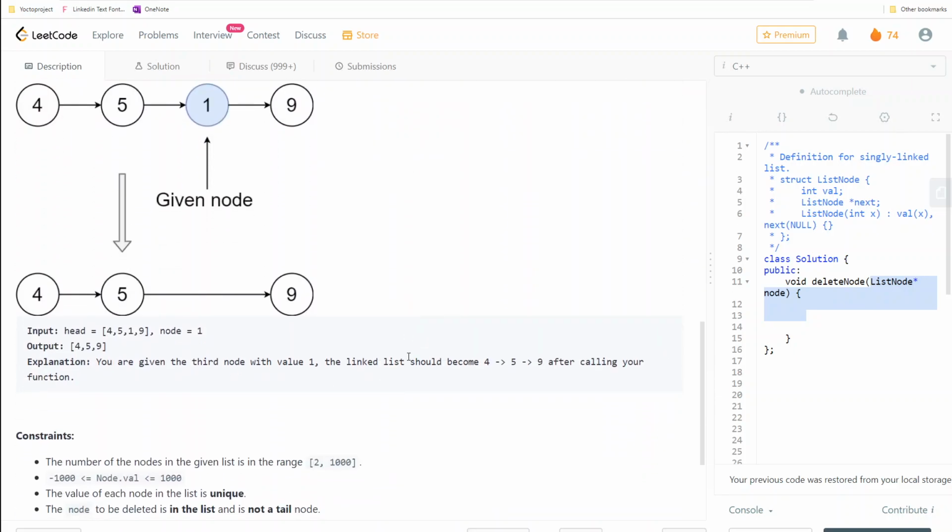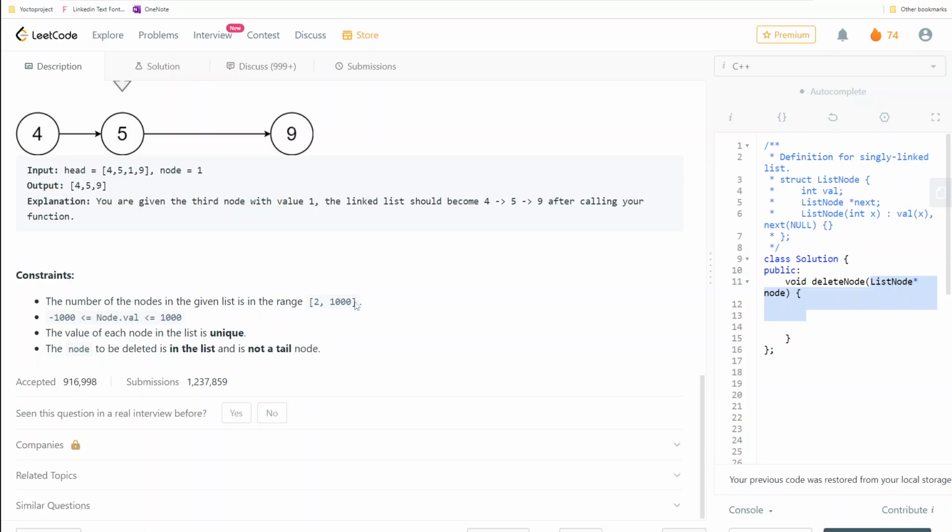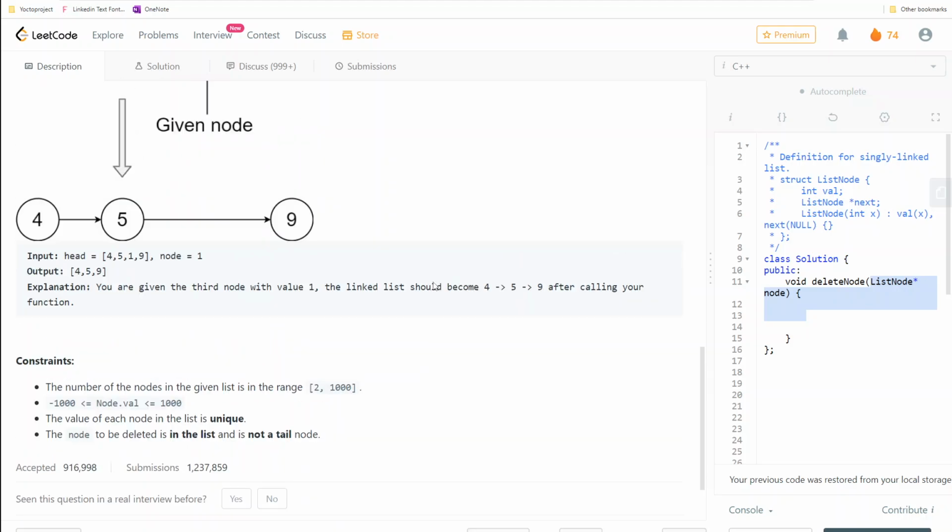And then let us see the constraints. The constraints are such that we can go ahead with an n or n square solution. But as it is a linked list, we will be able to go ahead with the n solution here as well. And the value of nodes, although this doesn't matter much to us, the value of each node is unique, that was in the question. The node to be deleted is in the list and is not a tail node. So this is also one of the important things according to which we can code.